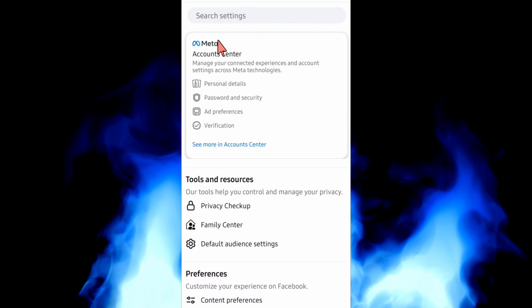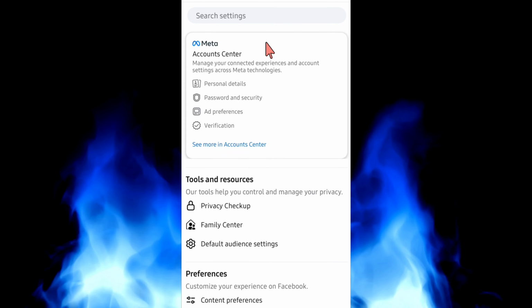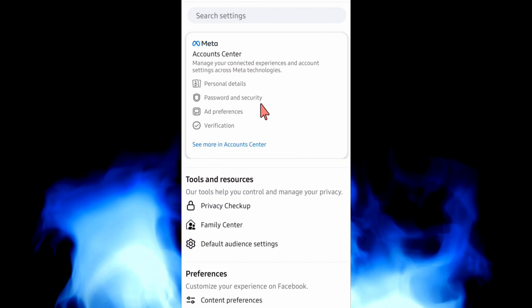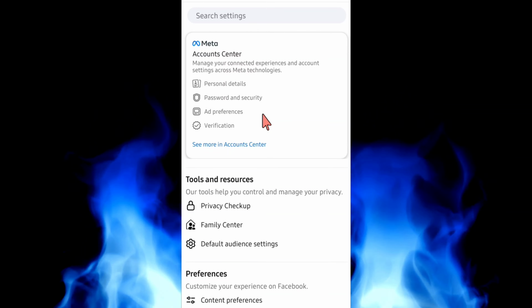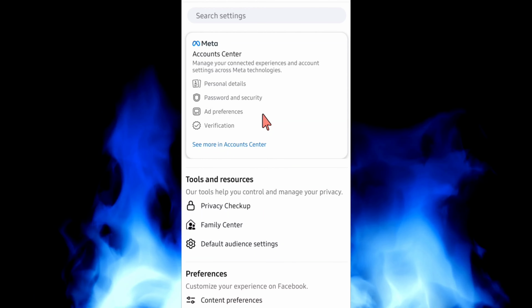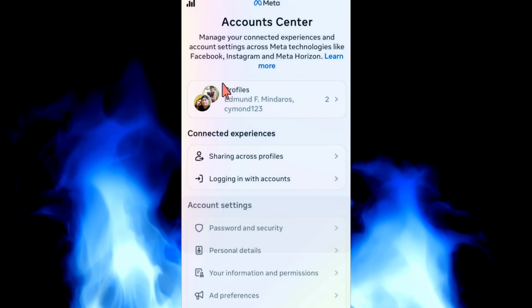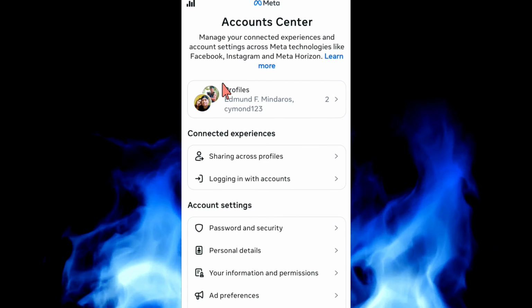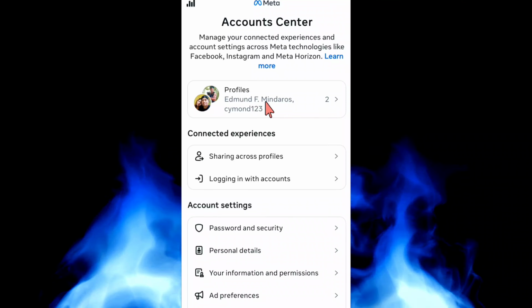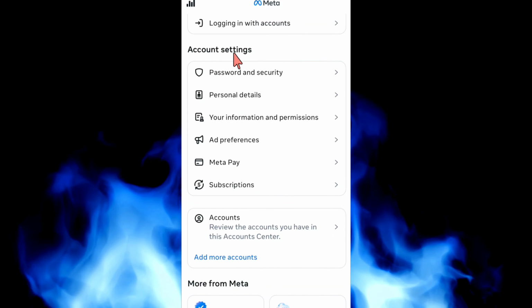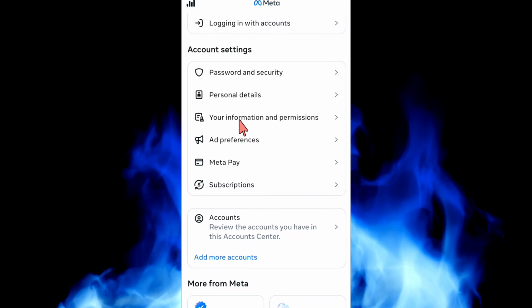Here at Settings and privacy, you can see the first setting, which is the Accounts Center: personal details, password and security, ad preferences and verifications. You need to select Personal details and click. Here in Personal details, the next step is to scroll down again. Under Account settings, you need to select Your information and permissions and click.